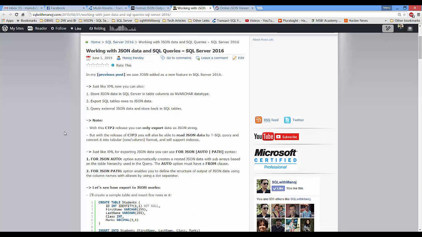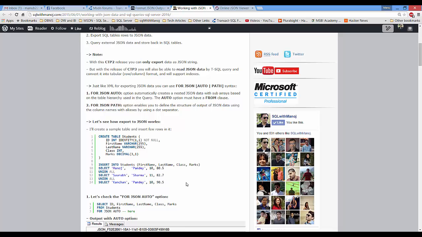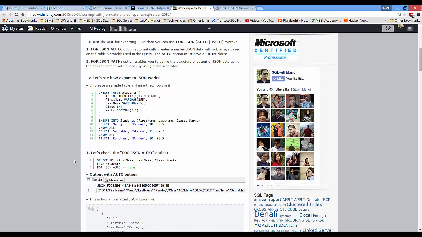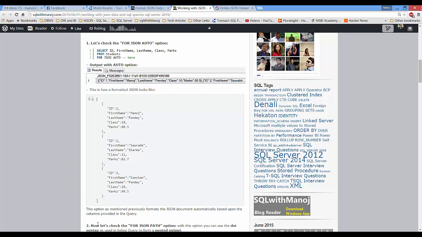So here in this blog you can see, as I've mentioned, what is coming in CTP2 and what will be released in CTP3. By CTP3 the full JSON native support will be there, and I think by RTM, that is release to manufacture, everything will be supported. With CTP2 there are two ways to export data from your SQL query: one is FOR JSON AUTO and the other is FOR JSON PATH. It's similar to XML. These are the code examples that I have used in my video. You can take them from my blog here and practice. So let's now move to SQL Server Management Studio.